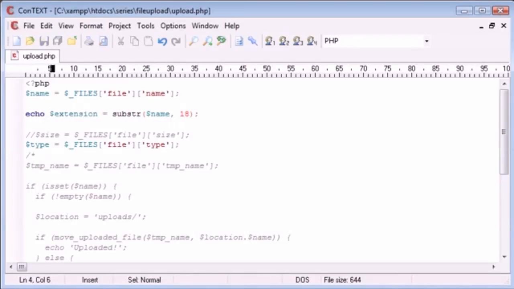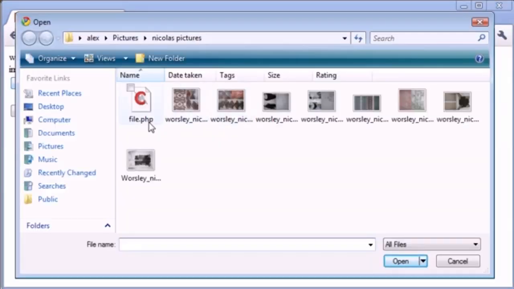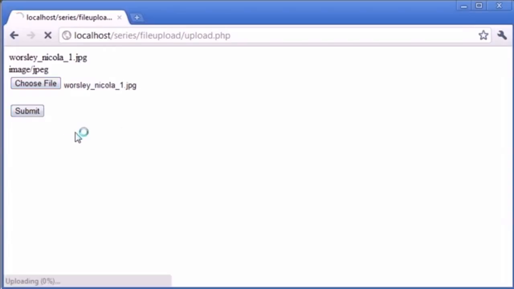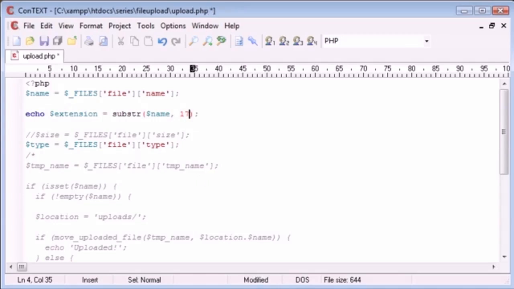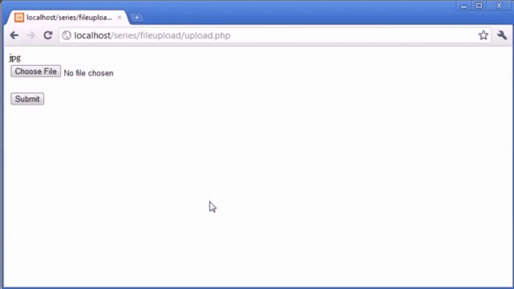So let's echo out the extension and see what happens. So we'll choose this file, click submit, and oh, okay, maybe not. Yeah, it'll be 17. Sorry. Okay, so let's refresh. So we've got JPEG. Now we've achieved the result that we want.